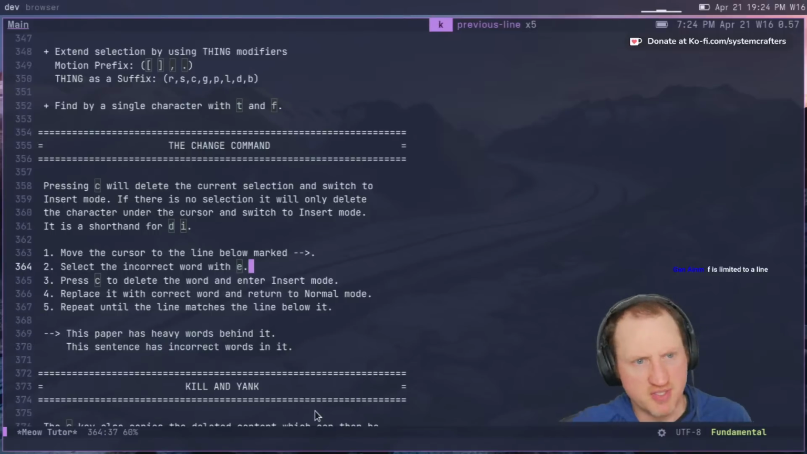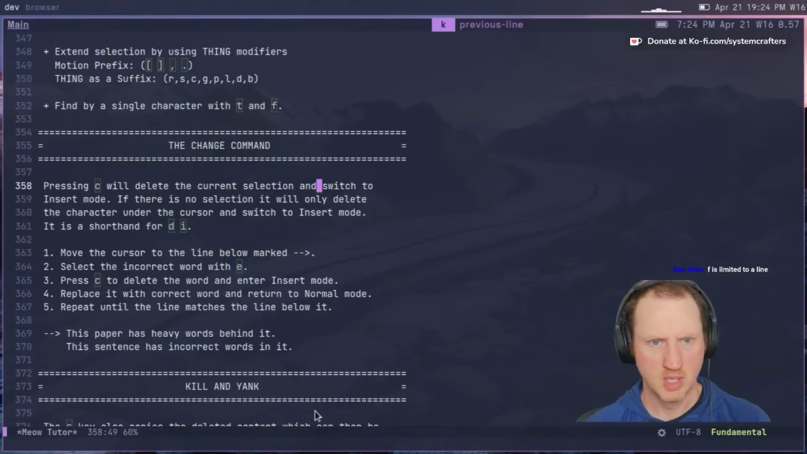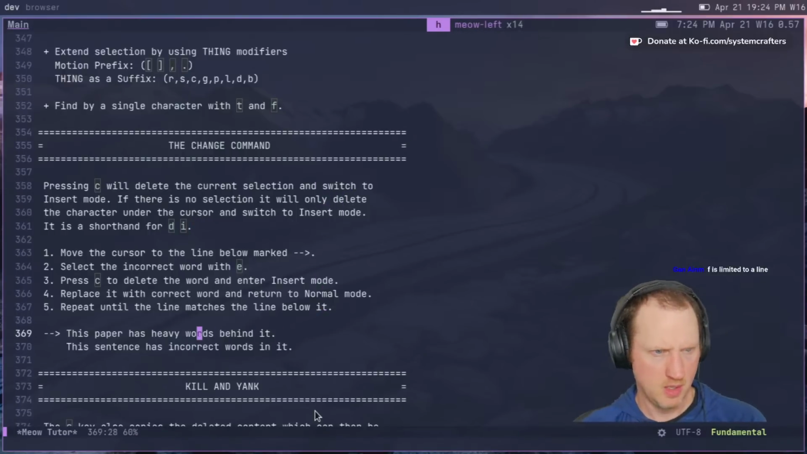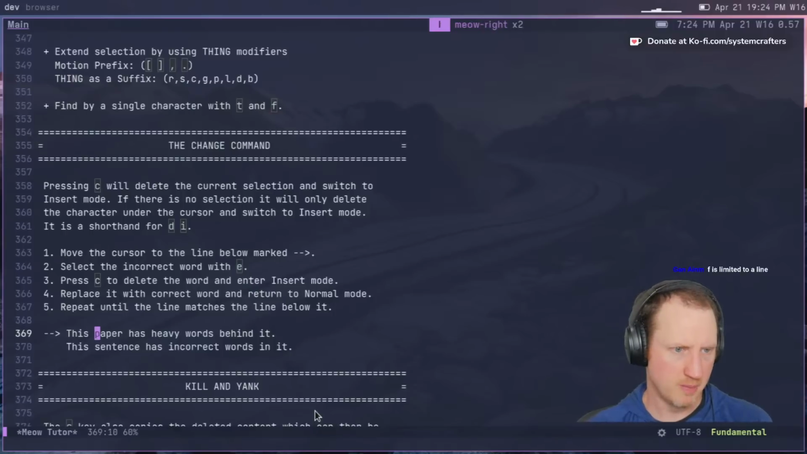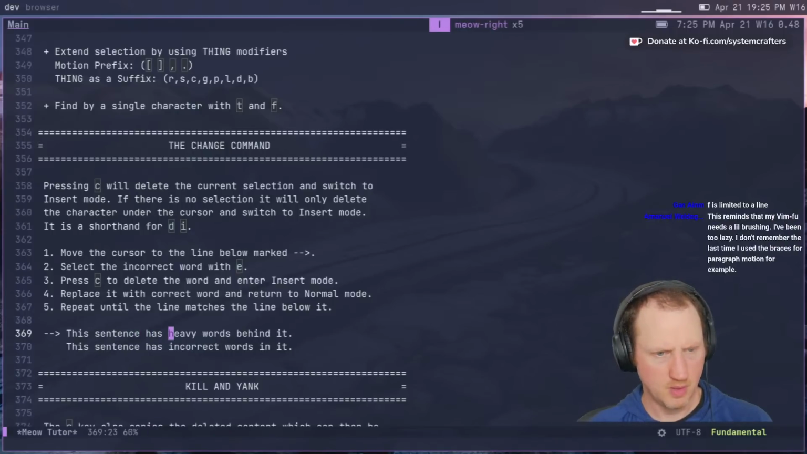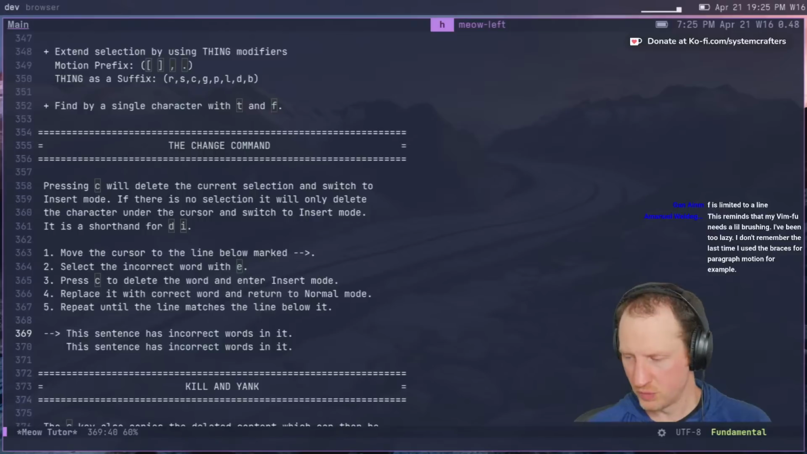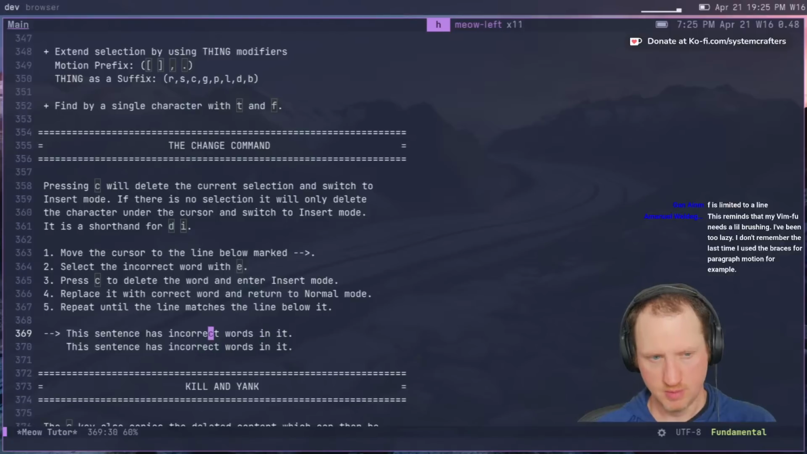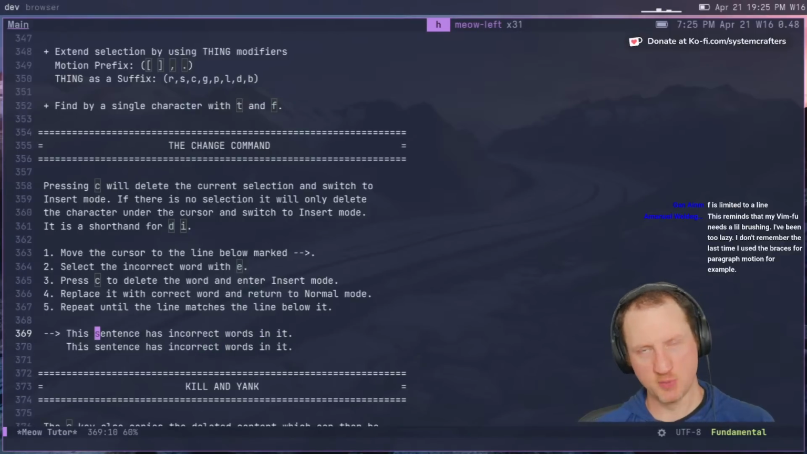The change command, pressing C will delete the current selection and switch to insert mode. If there's no selection, it will only delete the character under the cursor and switch to insert mode. So let's see. Select the incorrect word with E or maybe W. Press C to delete the word. Okay. W, C, incorrect. That's pretty easy. But obviously, if you're using Vim, you can do things like that pretty easily. Like, DWI is what I do often, which is probably not the most efficient way to do it in Vim. So DW, which is delete word, and then I to insert, and then start typing.